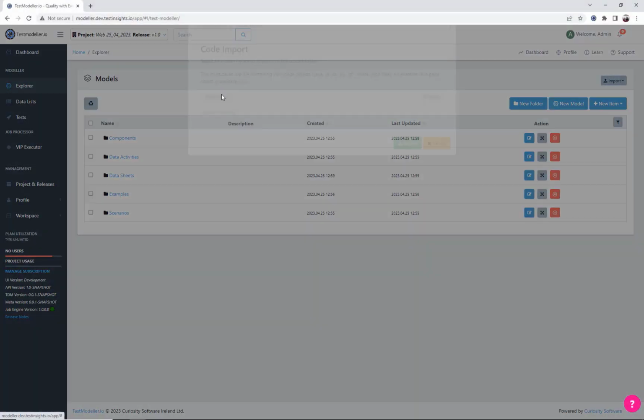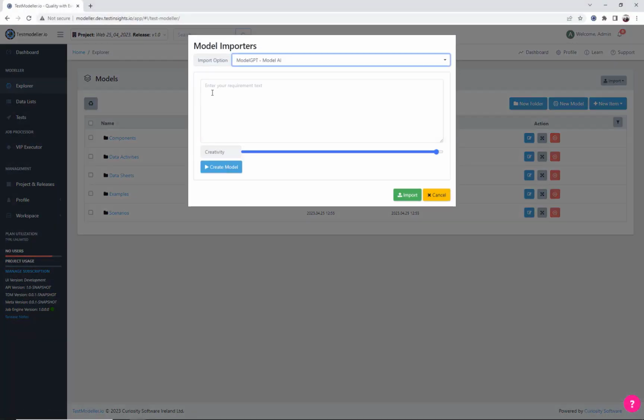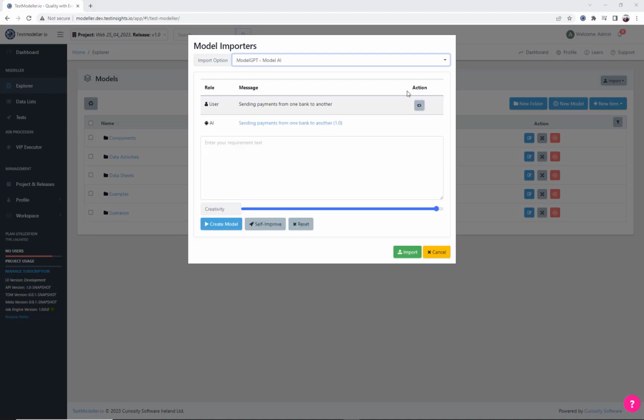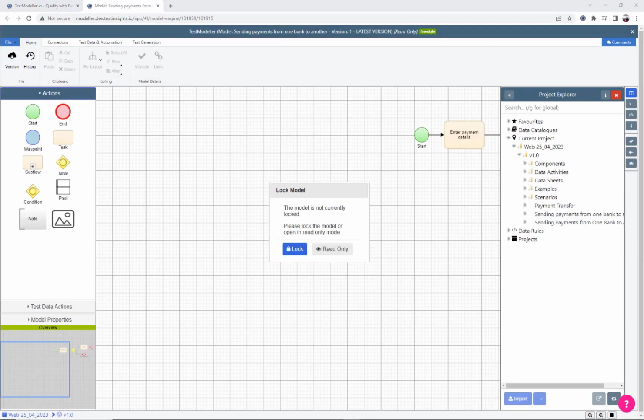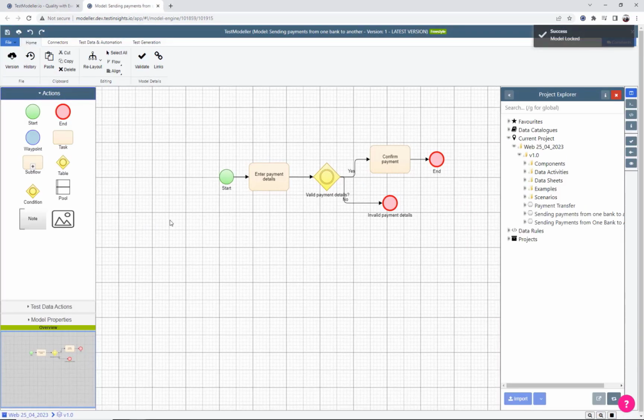Okay, so we're inside Modeler, and we're going to go to the Modeler GPT engine and paste in a requirement to send payments from one bank to another and ask it to create a model. This has come back with a model. Let's open that up and take a look. We've got a pretty simple model here. We enter details, we confirm payment, or we have invalid payment details.